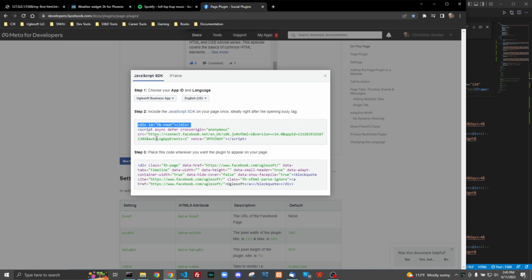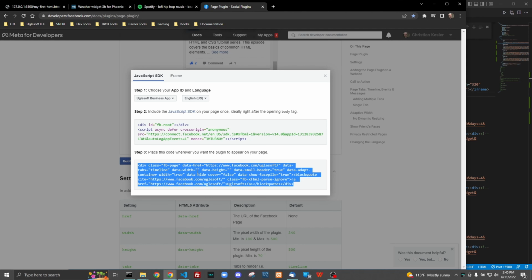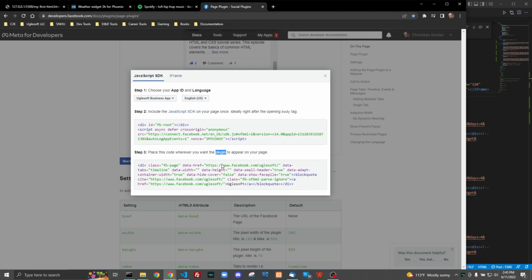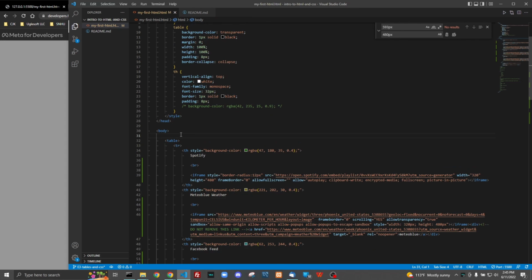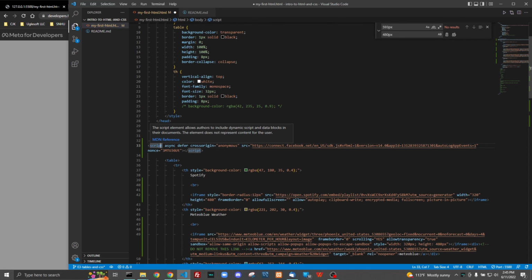Facebook is more complicated since you have to include the JavaScript SDK on the page and then include the actual embed, plugin, widget, whatever they want to call it. They call it a plugin here, but we're going to first grab all of this. This is kind of complicated, but just do your best to follow the instructions. On the page once, ideally right after the opening body tag, let's start with that. So we have to find our opening body tag, and it's going to be the very first thing we put in here. You just want to put that nice and in line.